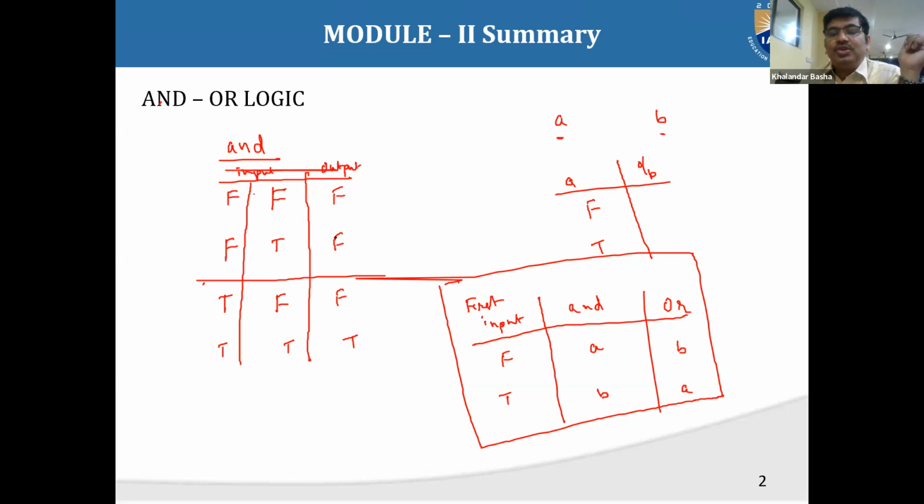what is your output? False. So whether it is following A or B, I'm taking A and B. When A is false, the output is false. So this I can replace with A, because A is false here.